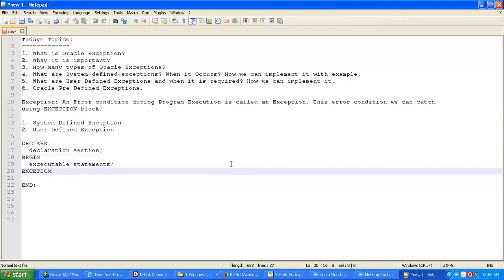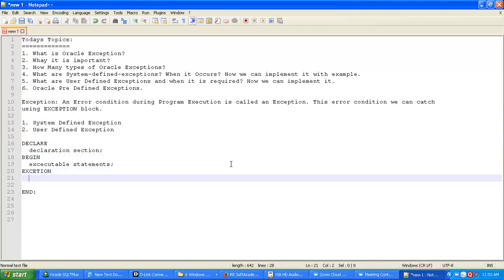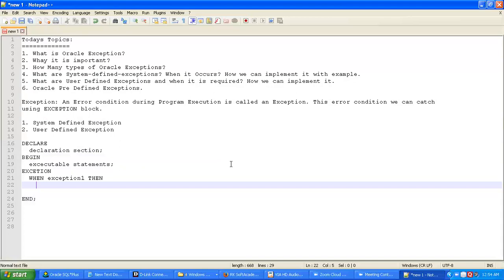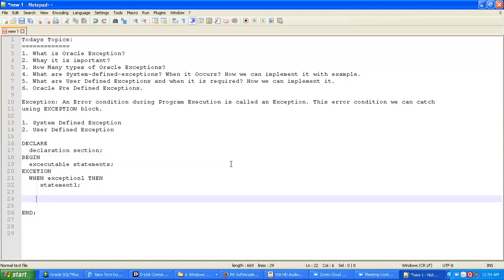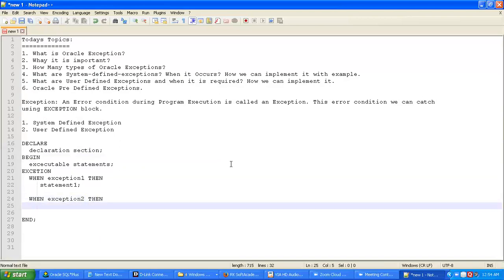Okay, so in the exception block here: when exception 1, then statement 1; when exception 2, then statement 2.